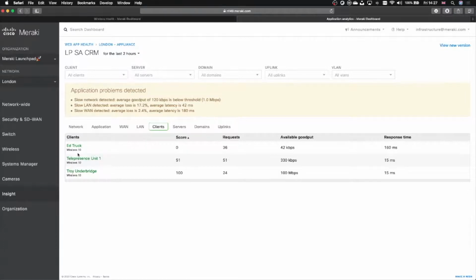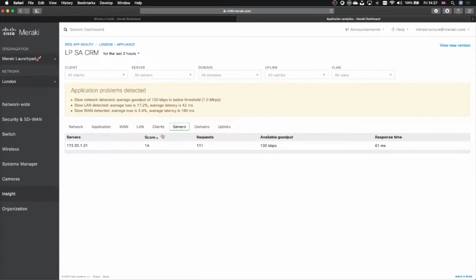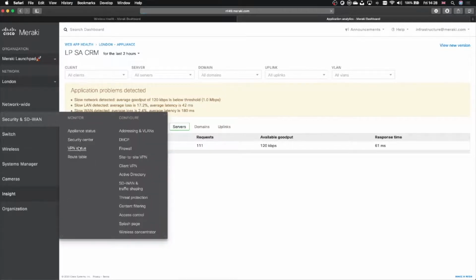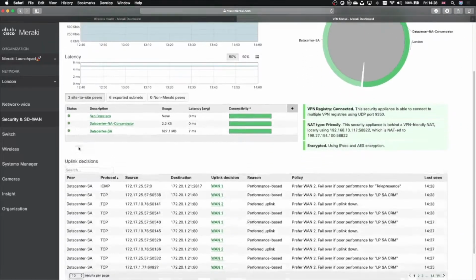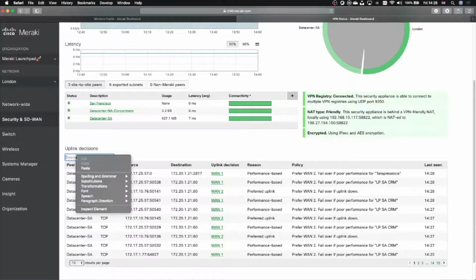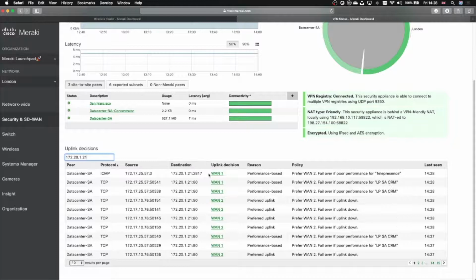I know that our London branch has two WAN app links, so I'm curious to see which of these app links is being used. I'm going to click on server and I'm going to copy the server IP address. Next, I'll go to security and SD-WAN, VPN status. And I want to see the uplink decisions that are relating to the IP address of our server. And here I can see that the uplink decision is not always the same. For some source IP addresses, the SD-WAN engine is choosing to use WAN 1 uplink, and for others it is using WAN 2.